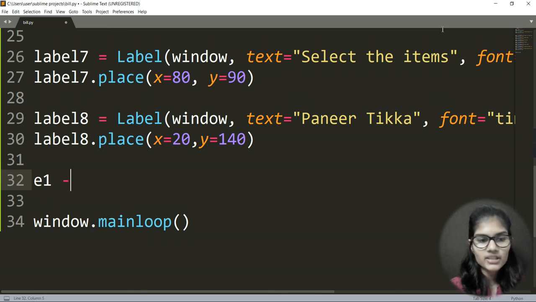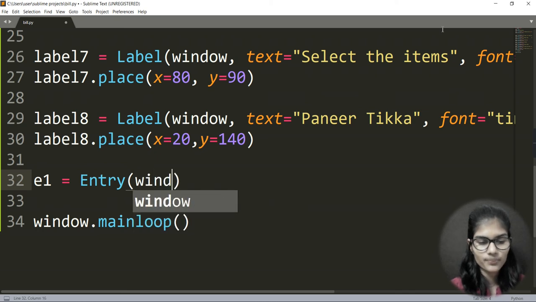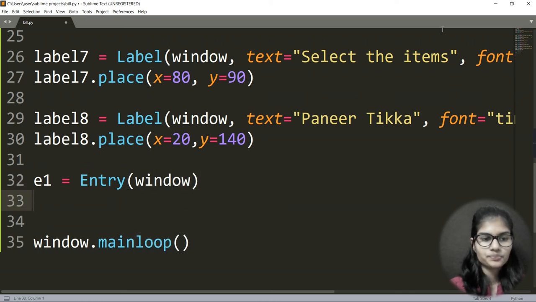Okay, so now I just made one new variable, that is even. Now I would use the function entry, which is basically used to enter any integer value in that box which I'm telling you about, right? Say entry, and here I would be writing window.